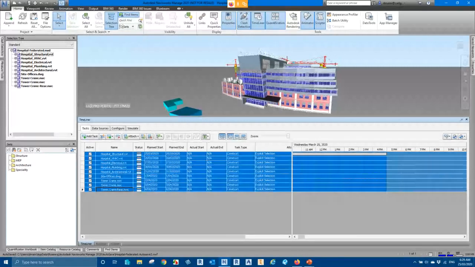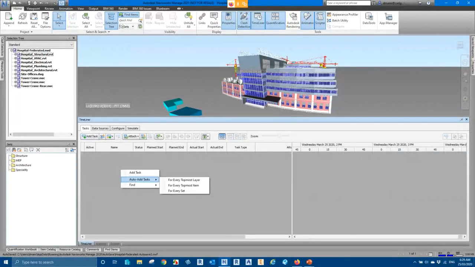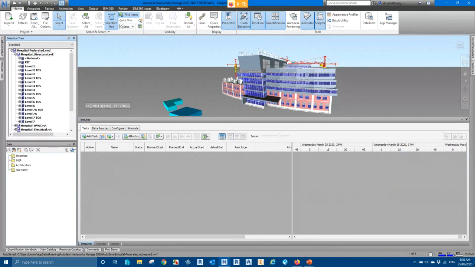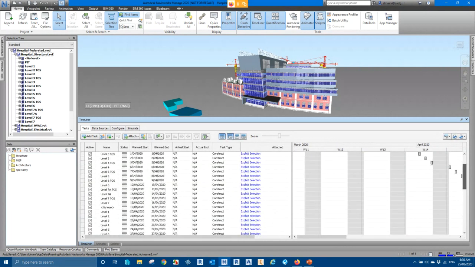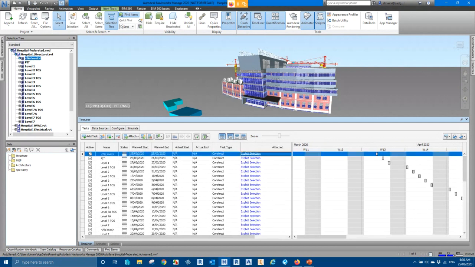If I go and delete these tasks, I can go and say auto add task for every topmost layer. By saying layer, it basically goes into each of these models and looks at the layers of these models and creates a task for each layer of each model. So for example, if I say auto add task for every topmost layer, it now creates a task for each layer of each model. And you can see this here. It attaches the layer to each task. So it's now attached this layer to this task here.